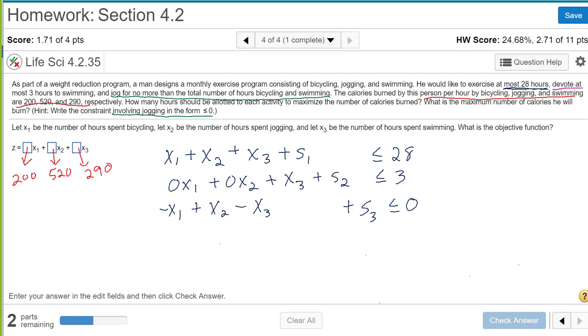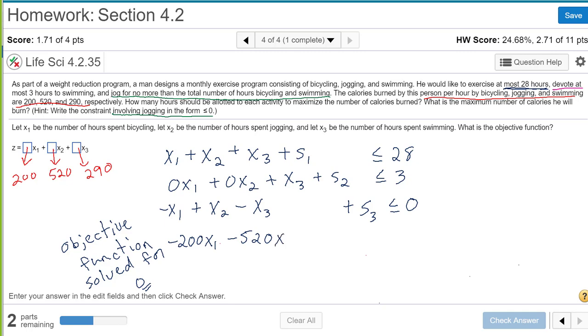Now that you have all your slack variables in, this is what your 3 inequalities will look like. You'll put an S1 in your first inequality. S2, I put into my second inequality where at most 3 hours swimming, I put S2 there. And then I also put 0x1, 0x2 in, mostly just so that when I put it in my calculator, I'll have those placeholders. And then of course, the rewritten equation involving jogging.